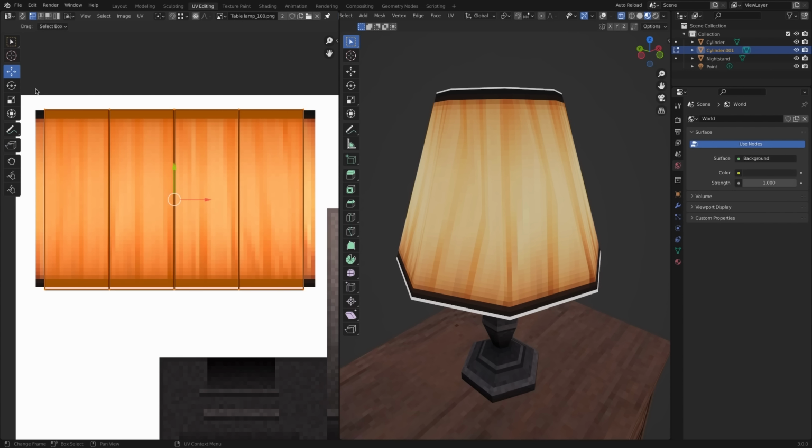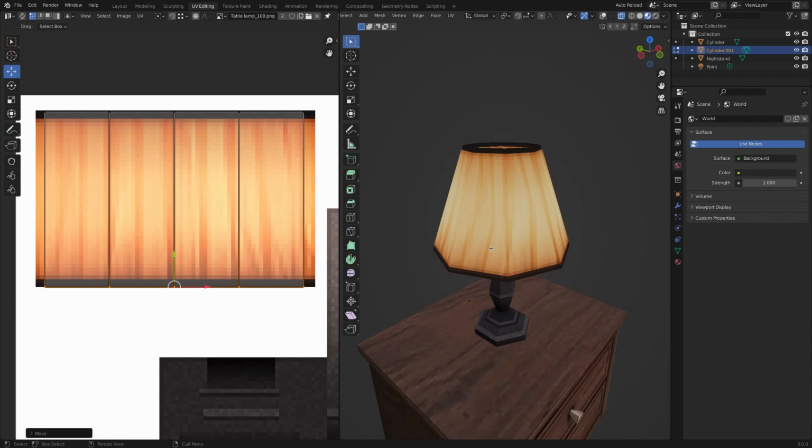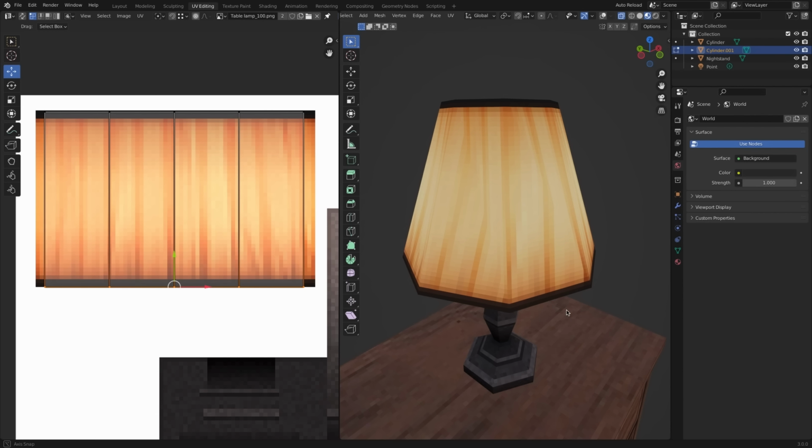Now you can see that my UV map goes beyond the edges of the image. I just need to select the vertices and move them a little. At the same time, I see how it changes in the right window. That's all. Next, let's enhance the texture glow inside of the lampshade.